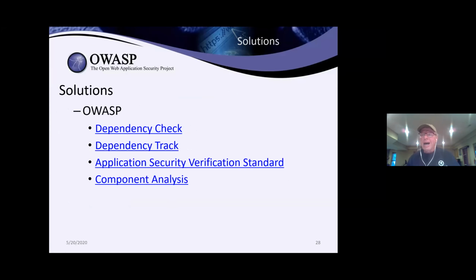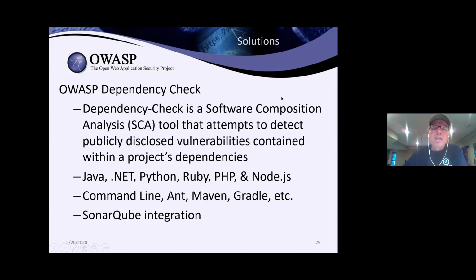So, interestingly enough, we have a number of OWASP tools and processes in place to help us: dependency check, dependency track, the application security verification standard. And I've got a link here to the OWASP component analysis, which is a great page of information. So we'll get into some of those.